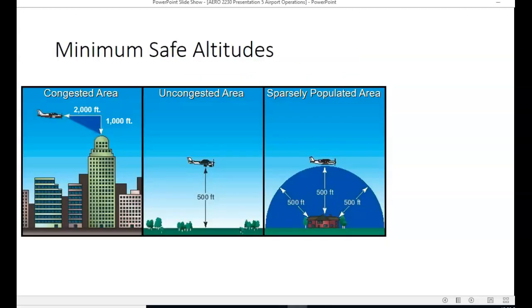Rules for minimum safe altitude depend on the area that you're flying over. The rule for a congested area is to maintain at least 1,000 feet above the highest obstacle and horizontally 2,000 feet. In an uncongested area, the rule is a little less stringent. You need to maintain at least 500 feet above the ground. And in a very sparsely populated area, the rule is 500 feet from the highest obstacle.